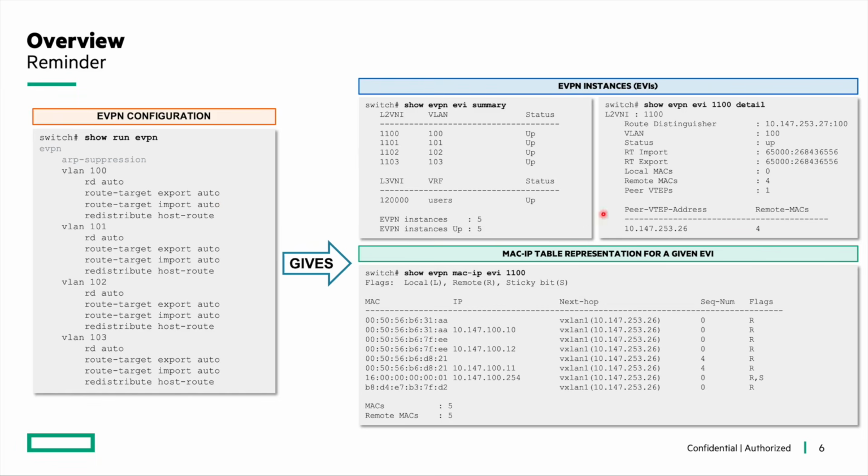This configuration gives the results you can see on the right of the slide, especially the details for a given EVI, but also the show EVPN MAC IP command, allowing to show which MACs are reachable for a given EVI, and so for a given broadcast domain.